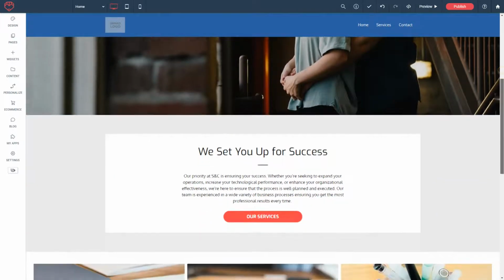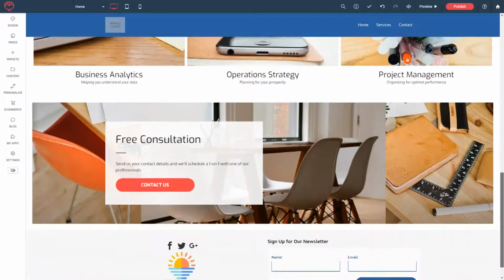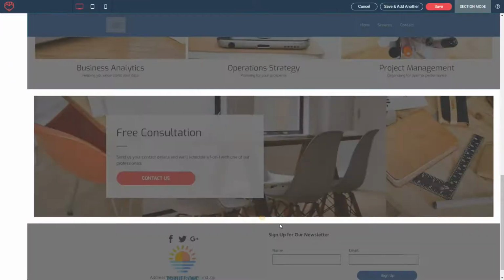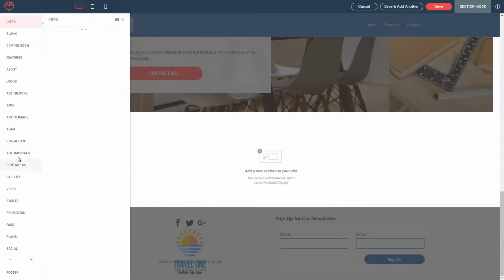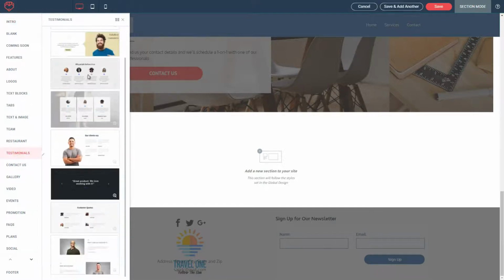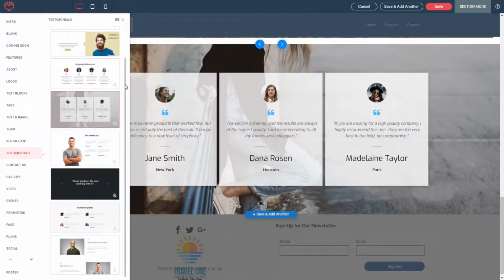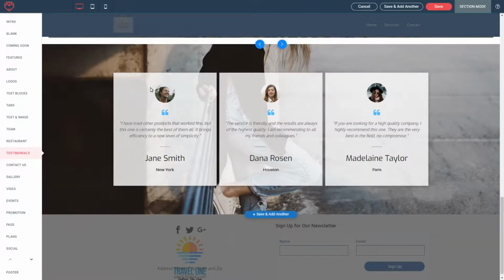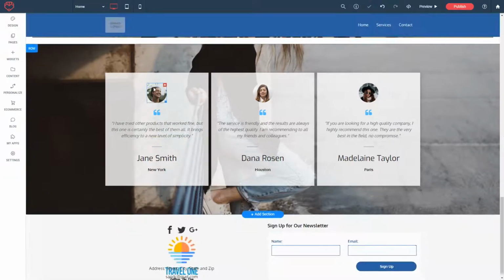Let's have another one. Say we now want to add in some testimonials. This is really useful to have at the bottom of the website, and we'll add this one. And you can change all of this accordingly. Let's save it. You can now change the images, the text, the people, but I've now added this to the website.